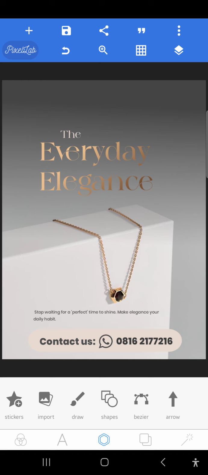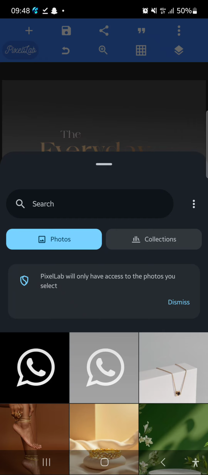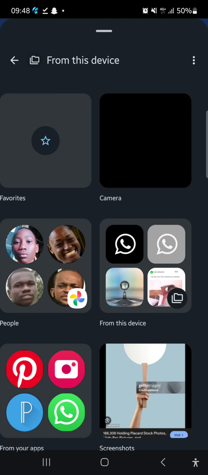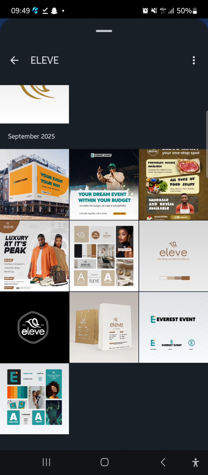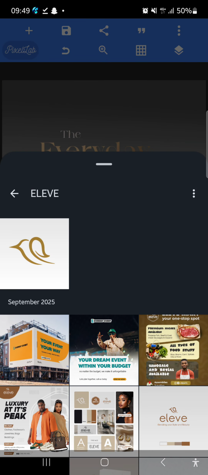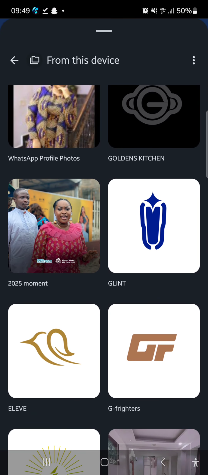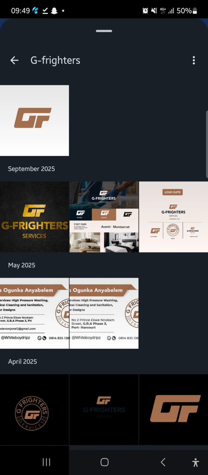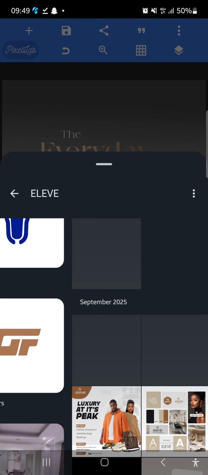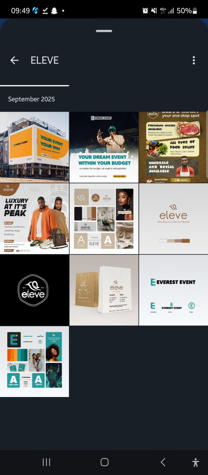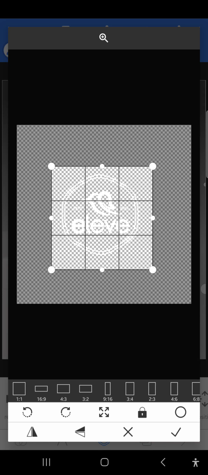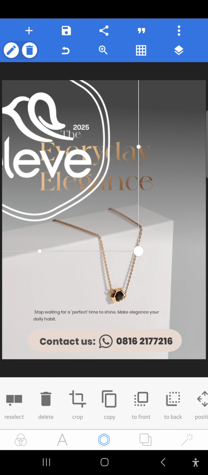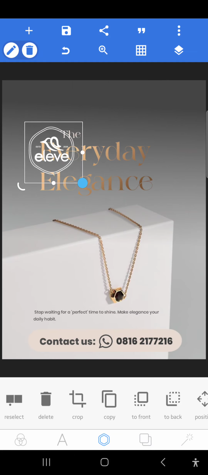Contact us. So I'm going to just import any logo at all from the gallery. I'm just going to look for a beautiful logo from one of the clients I worked with. Okay, yes, Elive logo. Elive is a brand I created. Elive sells a lot of beautiful stuff. What I'm looking for is the PNG file. I used to have a lot of PNG files. Okay, that's a PNG file from Elive. Elive also sells jewelries, bags, and shoes, so it will be beautiful to use their logo for this design.